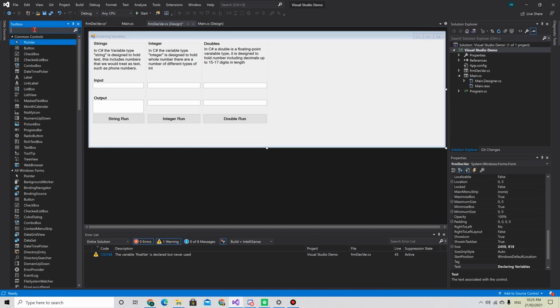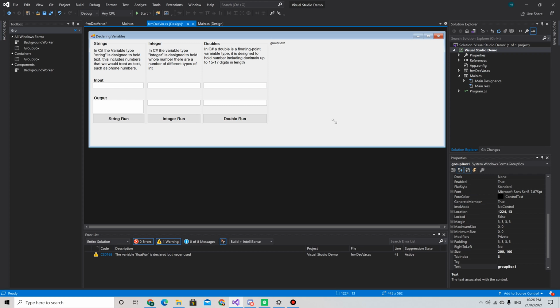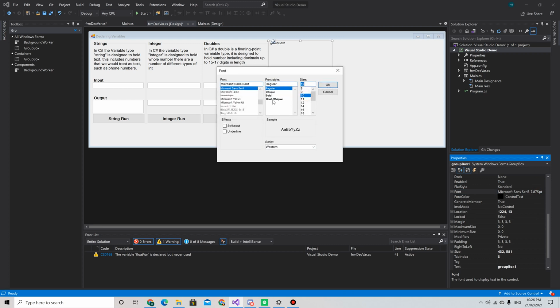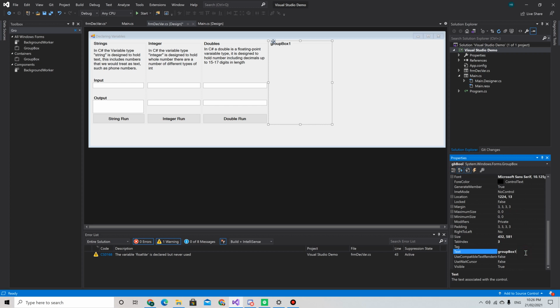Now, let's start by grabbing a group box. Let's jump straight in. We go, stretch it out. My little ritual at this point, let's be honest. Thin and bold. Now, we're going to name the group box GB Bool. And the text can be Boolean.